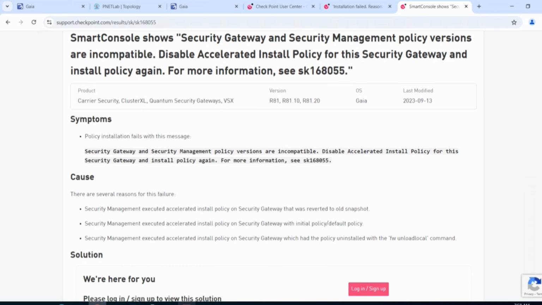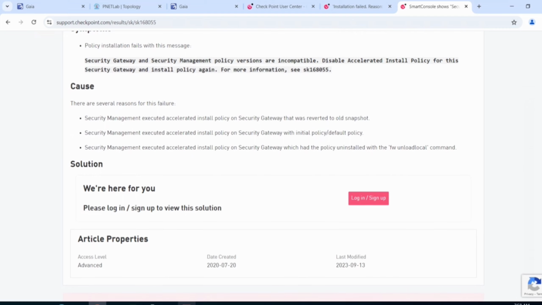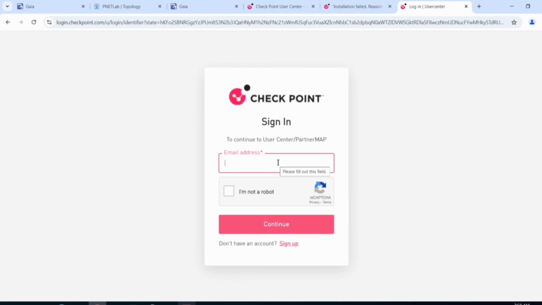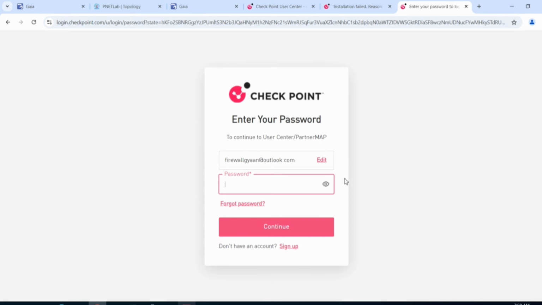Security management executed accelerated install policy and the security gateway was reverted to an old snapshot. Security management executed accelerated install policy and the security gateway with install policy default policy. Security management executed accelerated install policy and the security gateway which had the policy installed with the fw unload local command. So this is what we have done. Okay, this is what I was telling you, that it will ask me to log in. So let's go for it. Let's do it. Let's see if I remember my password.